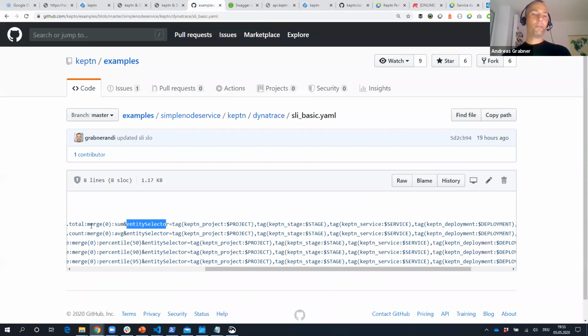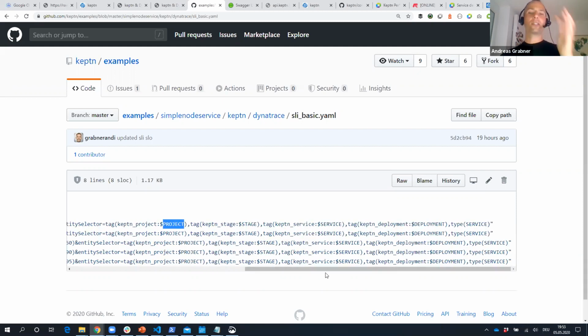So please give me that metric up front for the entity that has the Keptn project tag on it, the stage tag, the service tag, and the deployment. And these placeholders will automatically be replaced as part of that process for the project, the stage, the service, and the deployment type that Keptn is currently pushing my artifact through.